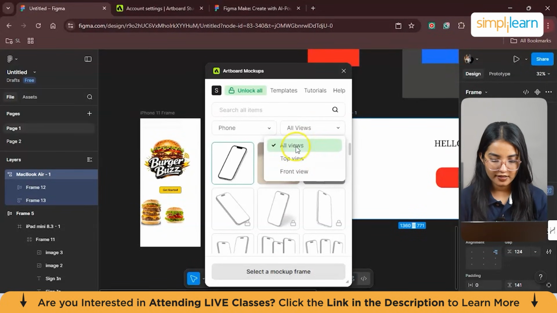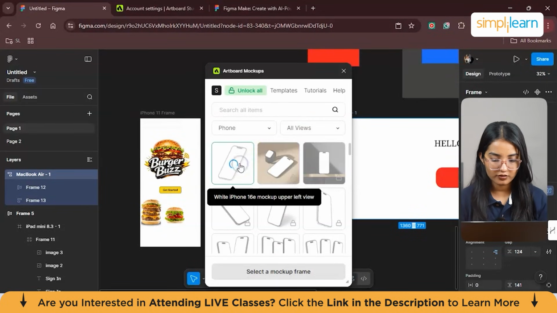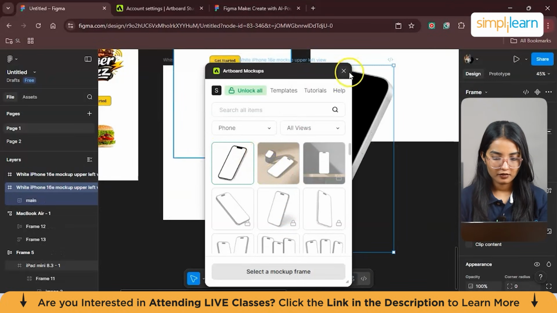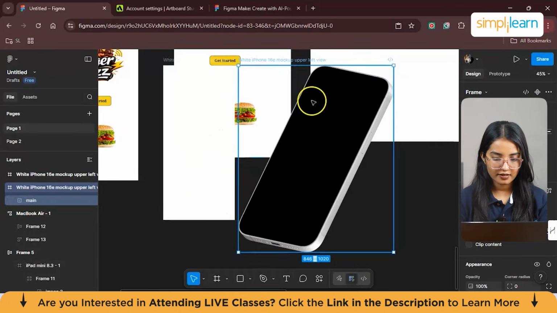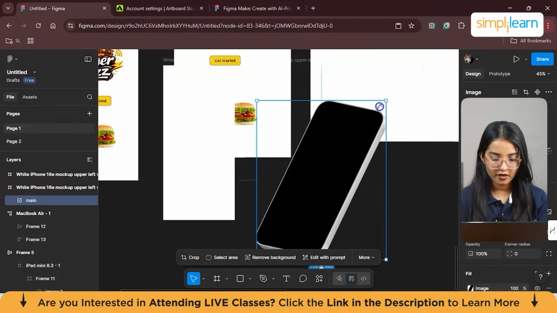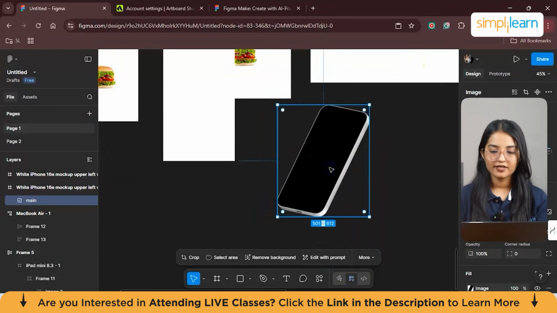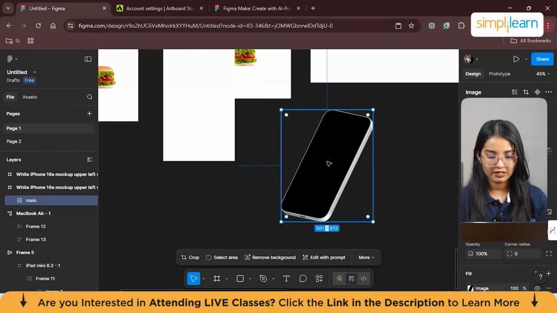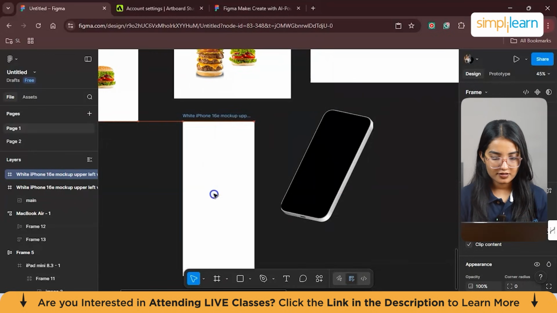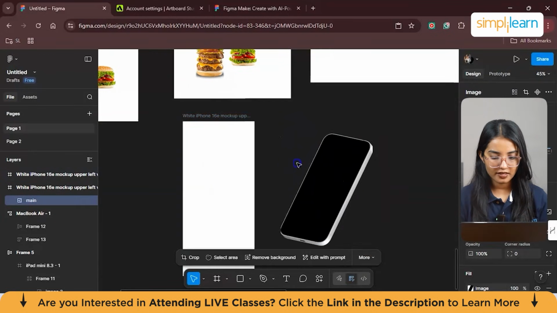Under views, you're going to just select all the views from here. So let's suppose I want this 16e mockup design. So I've selected this particular frame. All right, just now close this, and I think it's available right here. Okay, so this is the mockup design for my iPhone. You can also add effects using the plugins, but just let me show you a basic mockup design. So as you can see, it comes with a frame, right? So this is the frame, the iPhone 16e mockup design.